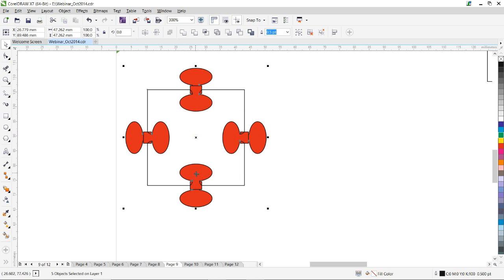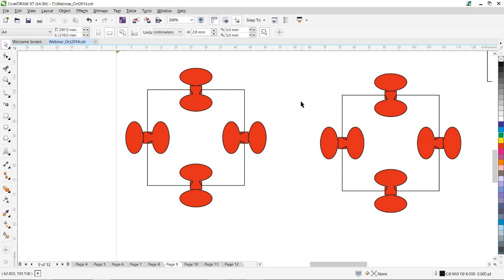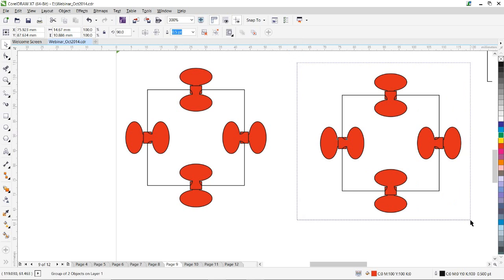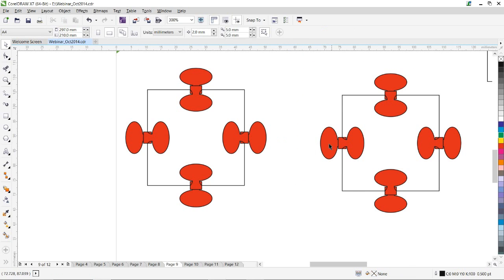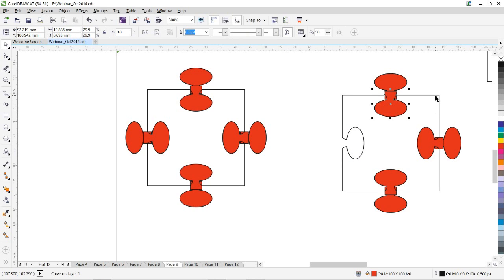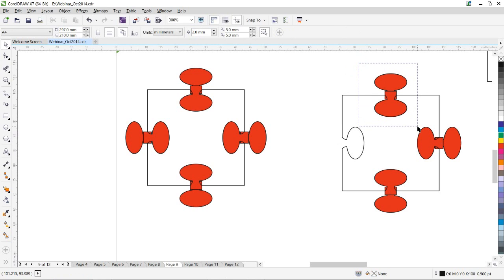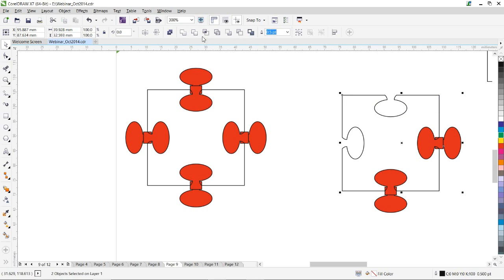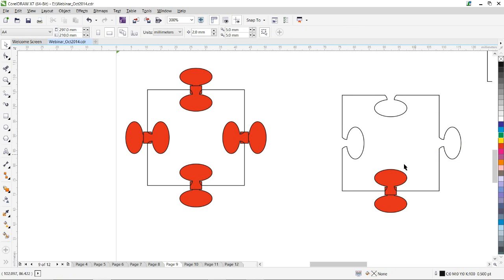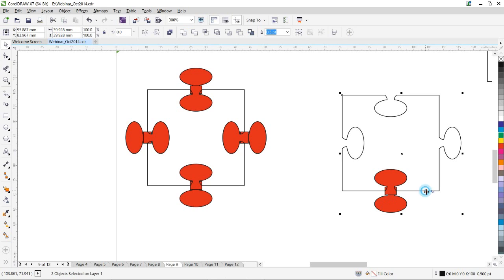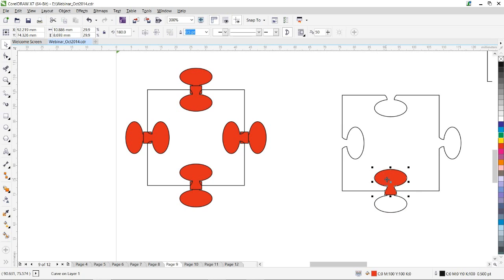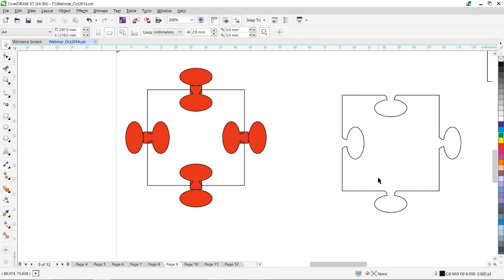So I'll keep this master object intact, duplicate this and start creating the jigsaw puzzle shapes. So I select, okay, I'll have to ungroup these. Control U to ungroup. I select this, I select this and trim this one. I select this and again trim this one. This one I'll weld with this. And again this I'll weld with this. So this is the first shape I have got.